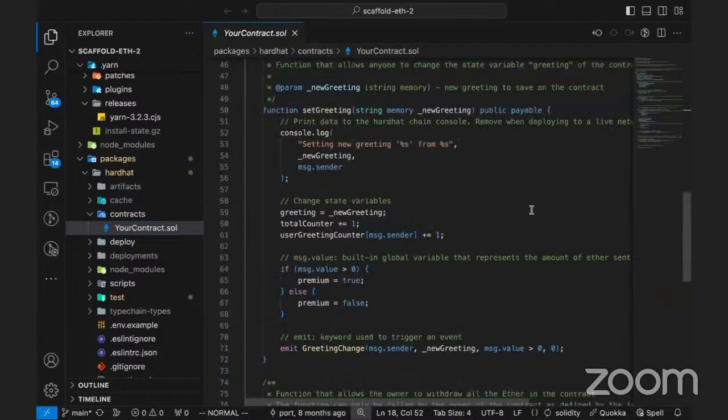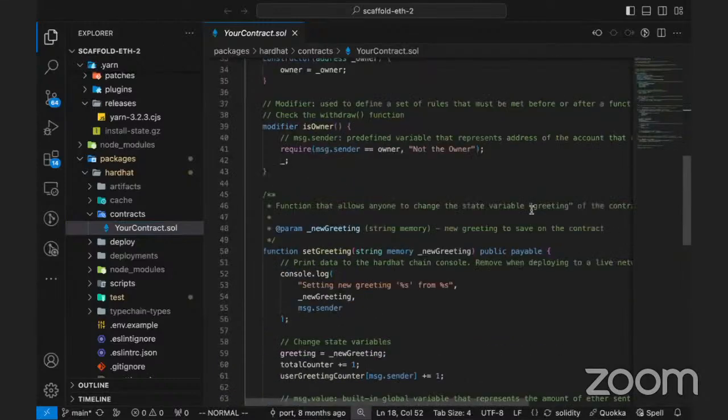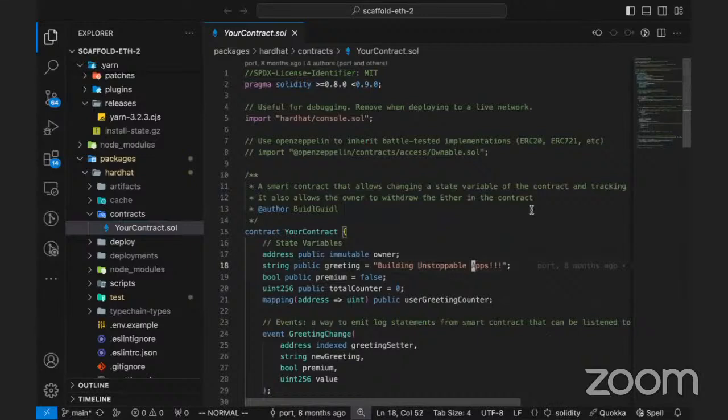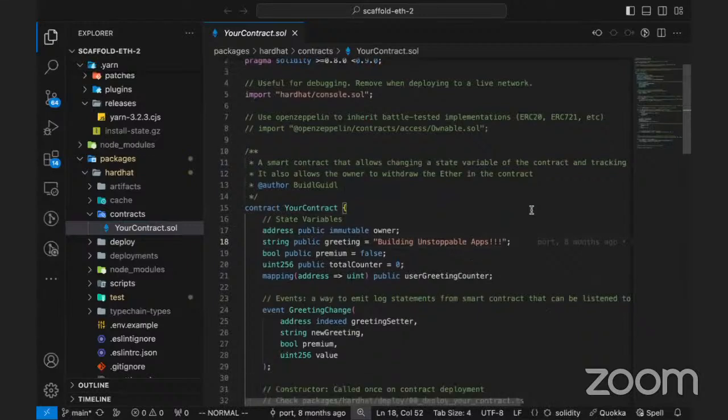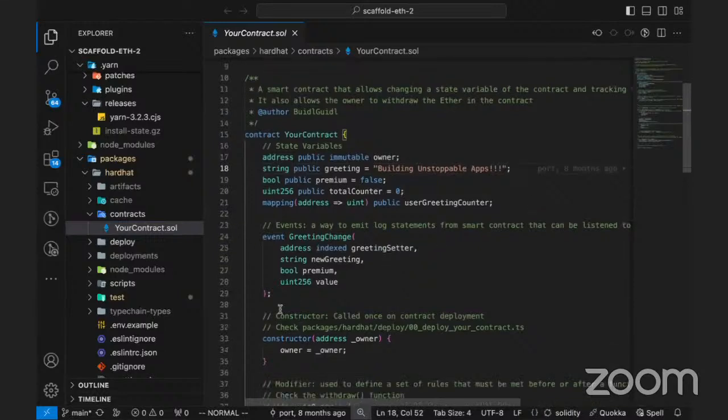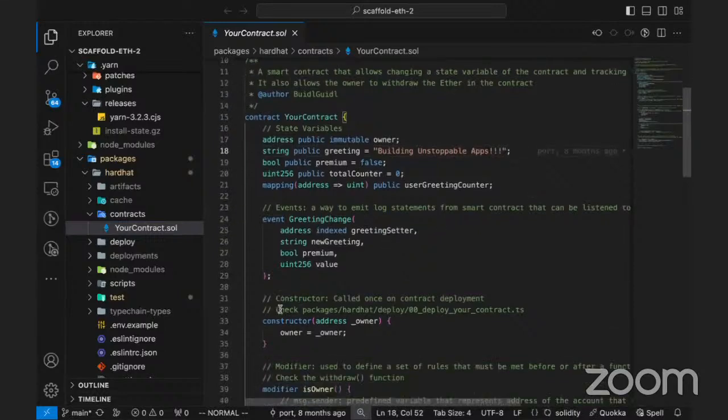The owner of the smart contract. So these are the variables within the smart contract. Let's go and look at it. You can see here the owner of the smart contract, set greeting. Our default greeting is building unstoppable apps. Our premium here is false. Total contact is one, and user greeting. I think we'll dive into that later.